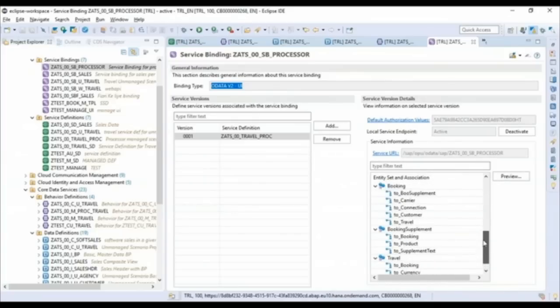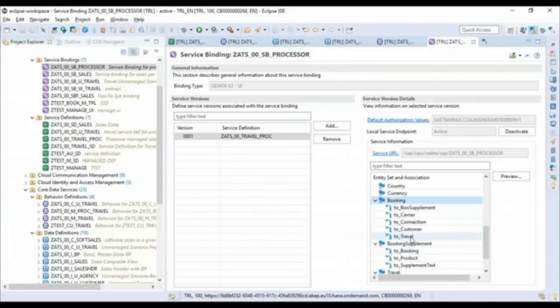Yes, and we can simply go to the travel here. You see travel has booking, and then country association. And then further you have a booking having multiple associations. Similarly, booking supplement has multiple associations. This is one way to check all the associations.